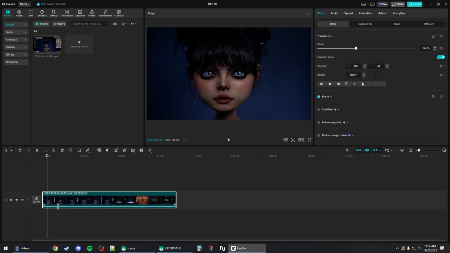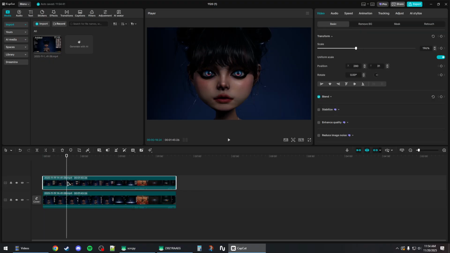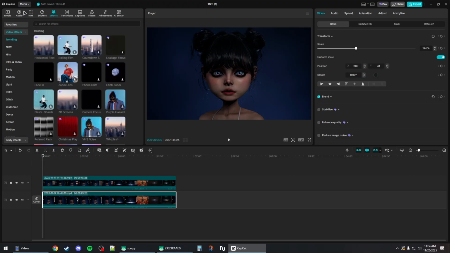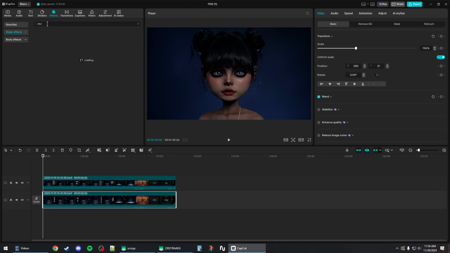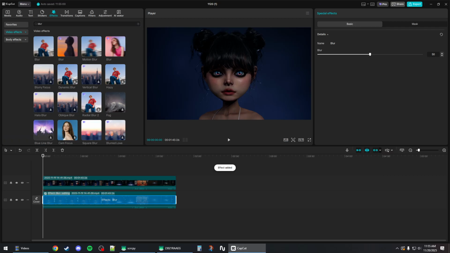So for example, select your video in the timeline here, Control C and then Control V, paste it above the other video. Now select the bottom video and then go to the Effects tab in your CapCut and then search for a blur effect and apply the blur effect to the video at the bottom. Drag it and drop it over the video right here.